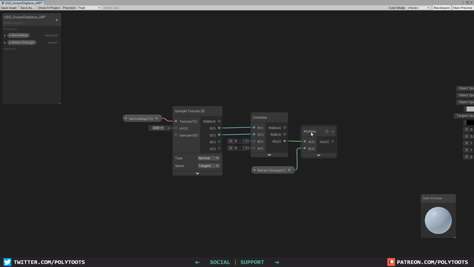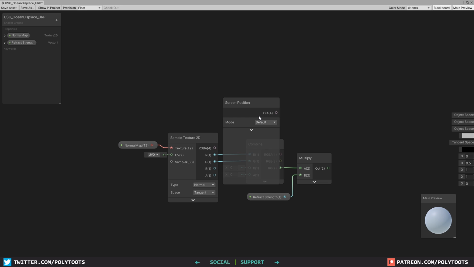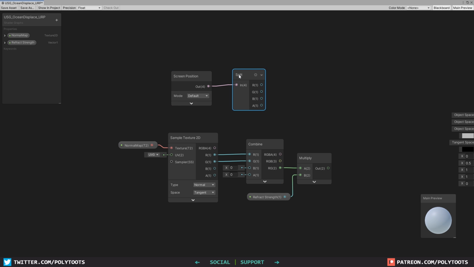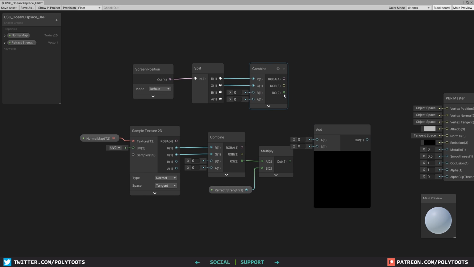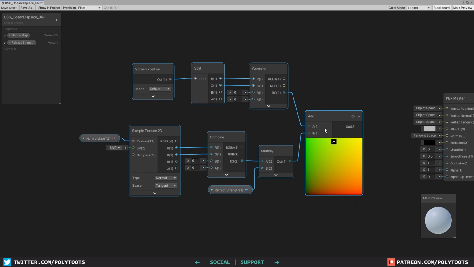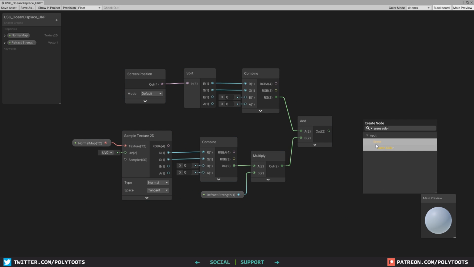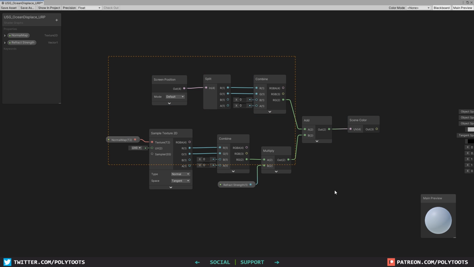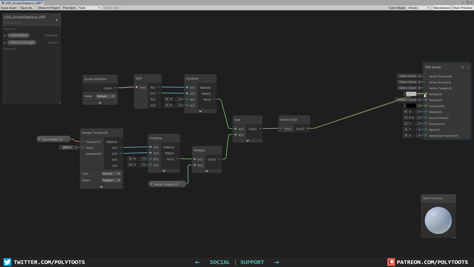So we're going to grab ourselves a screen position node. And then again, we'll split this on the R and G channels and combine it again with R and G and output only on the 2 slot. And then we'll just add it all together and add a scene color node onto the end of this. That's pretty much the refraction done. So we can hook this into the albedo slot now and just have a look at what's happening here.